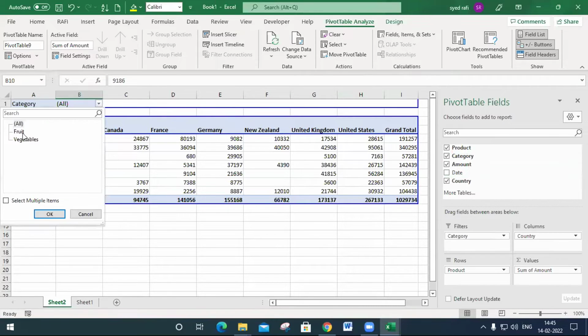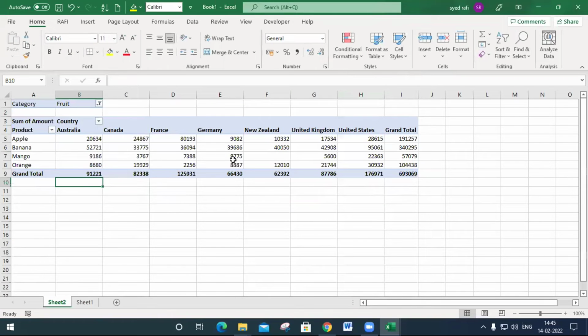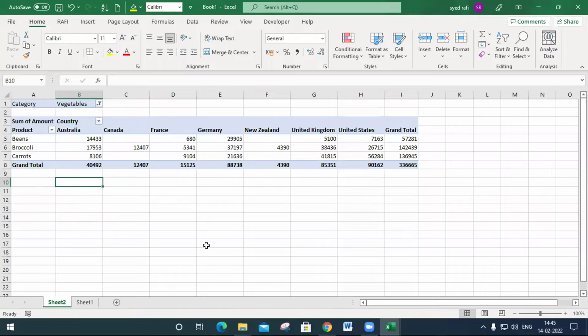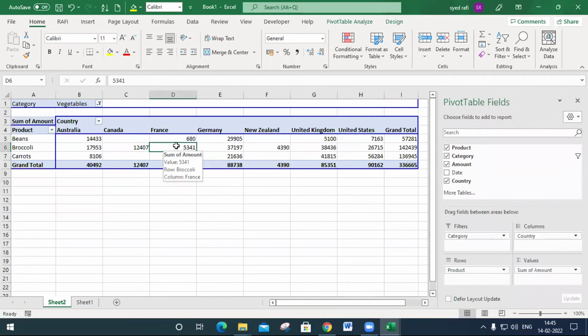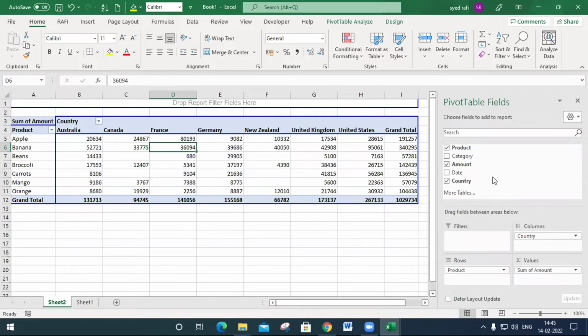You may also drag whatever it may be in category. If I select fruits, only fruit sales will be displayed in different countries. If I select vegetables, the vegetable list will be displayed for different countries, which we sold like this. This is the classic pivot table. I hope you can understand.